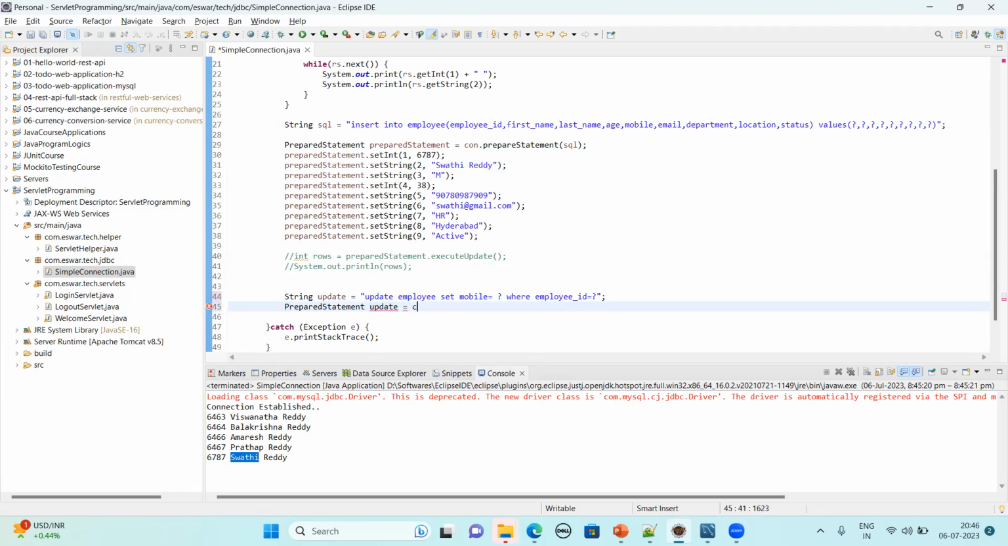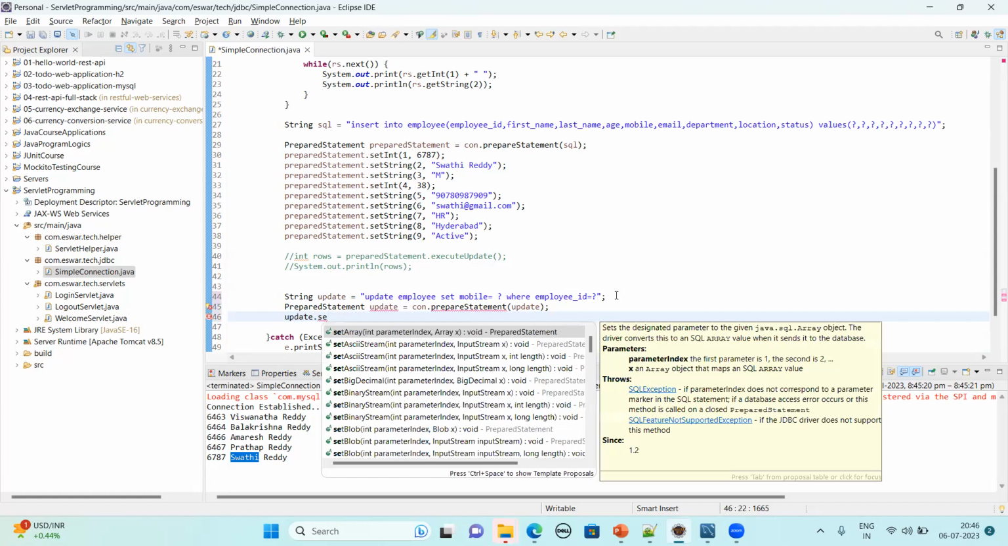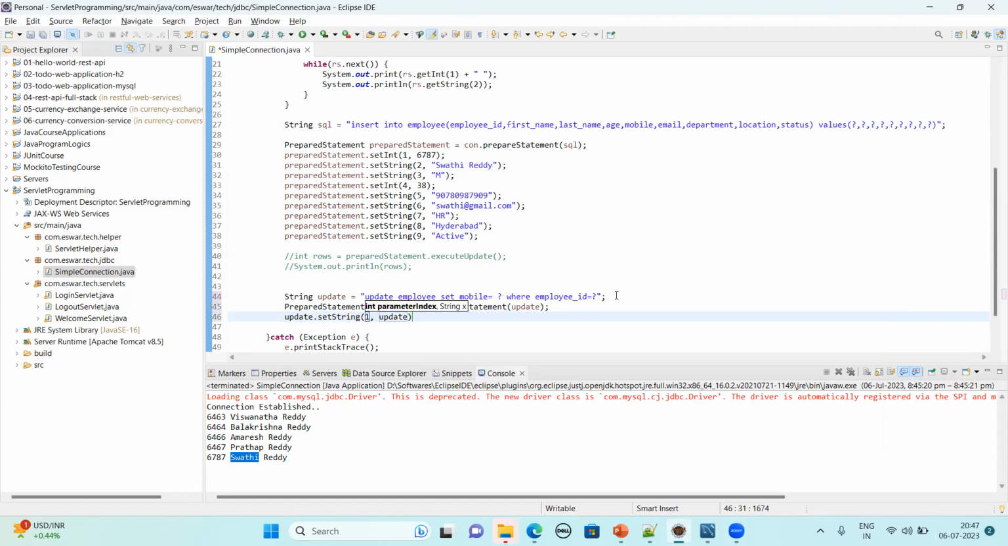Update connection dot prepared statement. Say you pass this update query here. Then PS, sorry, update dot set. What is the first value? So the first value is the mobile, which is a string data type, and the first value I'm sending is this.